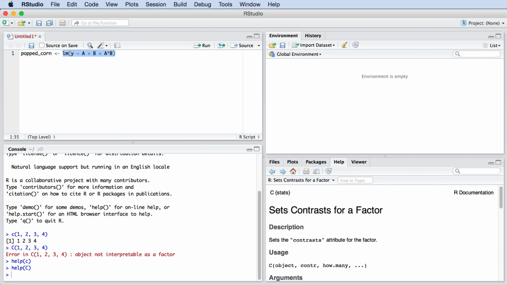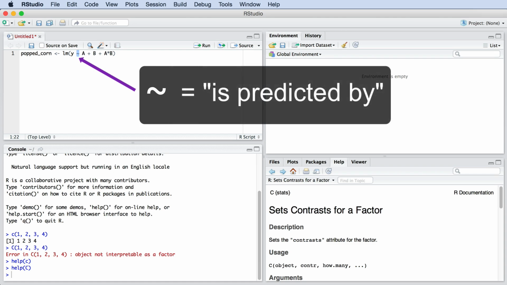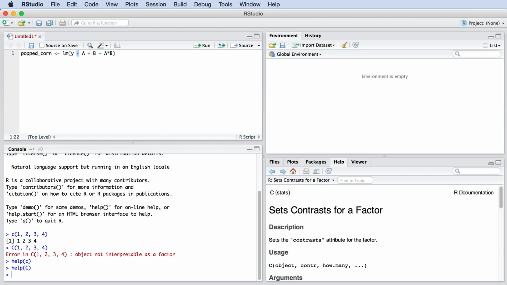The lm over there on the right stands for linear model, indicating we want a least squares model, which is really just a type of linear model. And lastly, the symbol here in the middle, the tilde, can be interpreted as is predicted by or is described by. Now let's try running this R command.